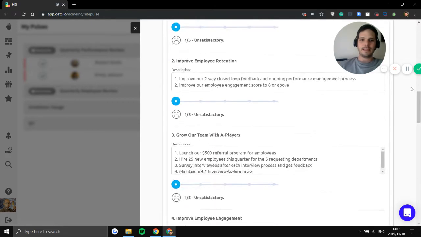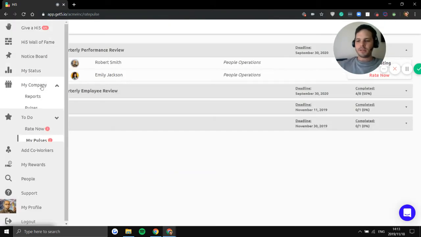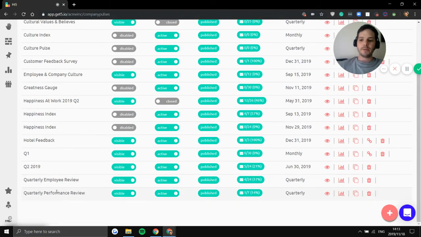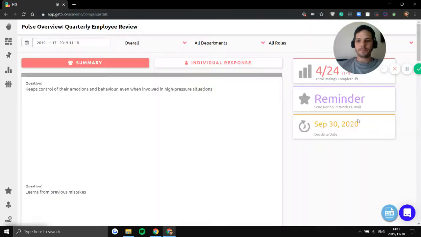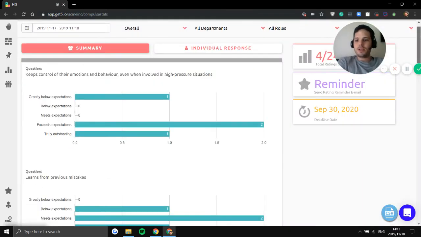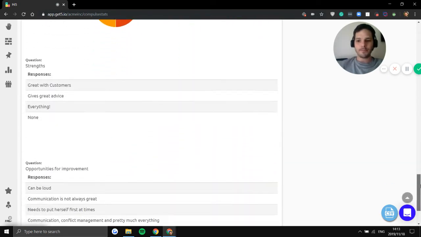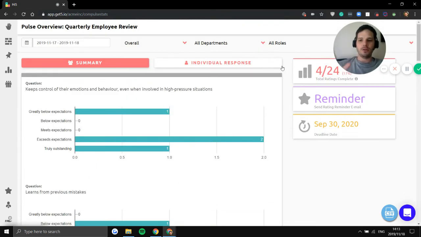We can just go through the ratings. So once the pulses have been completed by the members that need to actually review it, you'll be able to come through to the pulse and click on the view pulse stats. I'm going to show you one that has got a little bit more data just so you can get an idea. Here you'd be able to see exactly how the answers were as a summary.